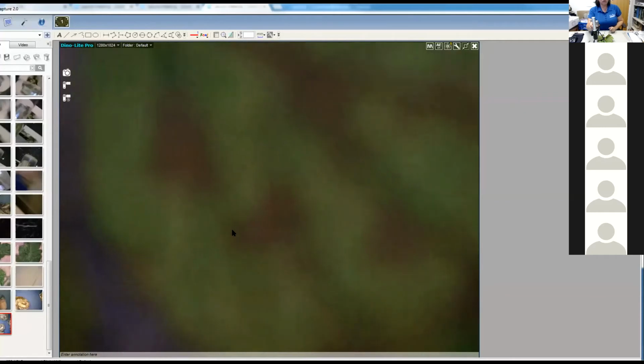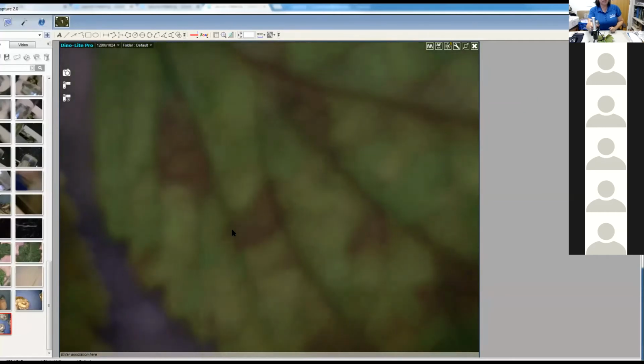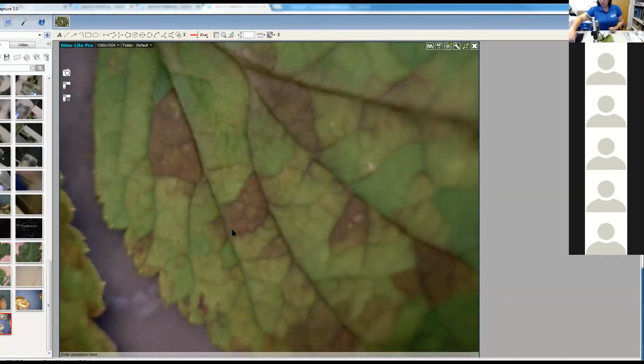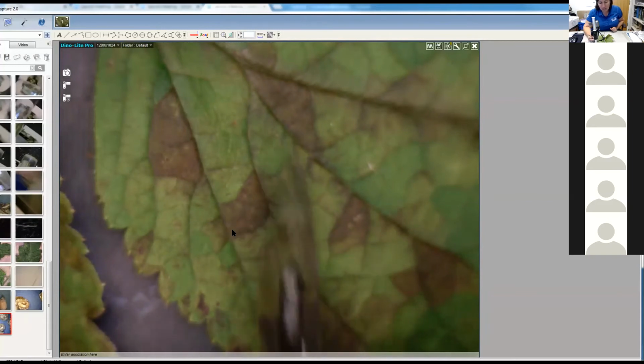So foliar nematodes are sucking out the contents of plant cells. And as they consume what they need from one, which is the very dark, then they move to another. So you see some of the, where am I?